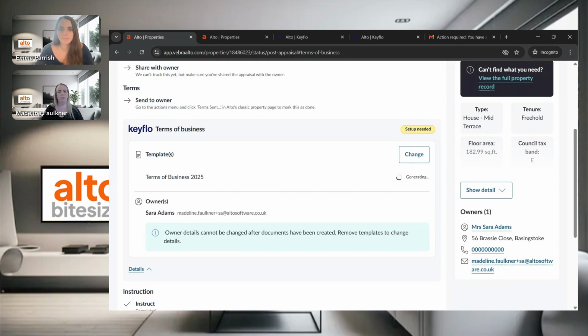What it does is generate the document, and I'm just going to talk over this while it's doing it. It will generate the document, and then it will be there for you to review, and then finalize it to get it sent to the owner of the property. It is taking its time this morning, pretty standard for when you're demoing.